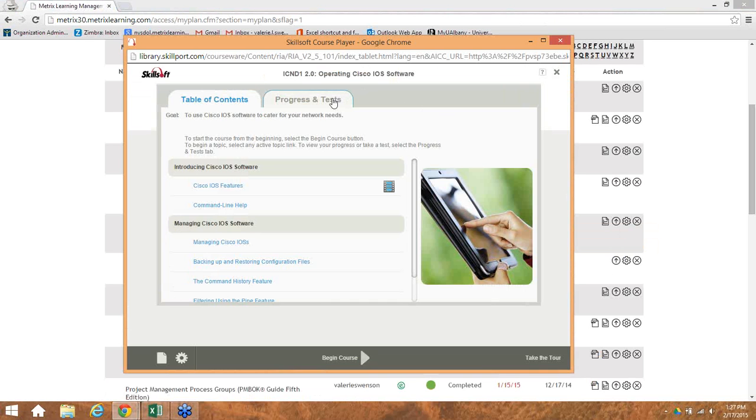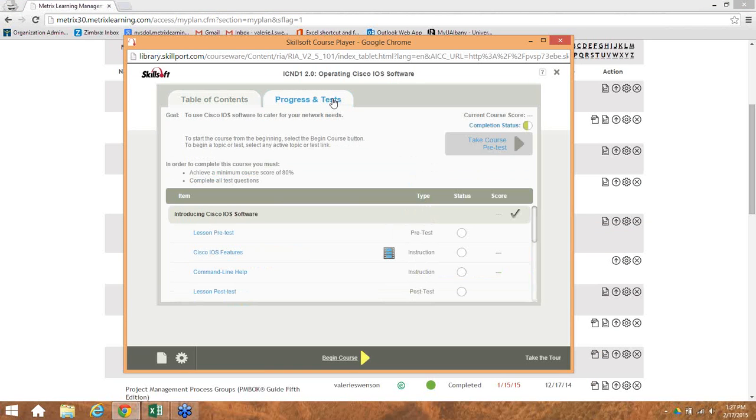Customers will typically be brought to the course pretest first. So you can see here on the progress and test tab, which I always refer people to so they know where they are, there's this part in the top right corner that says take course pretest. So Skillsoft courses require that customers take this pretest in order to be able to basically get through the rest of the course, and then the final thing is the course test.